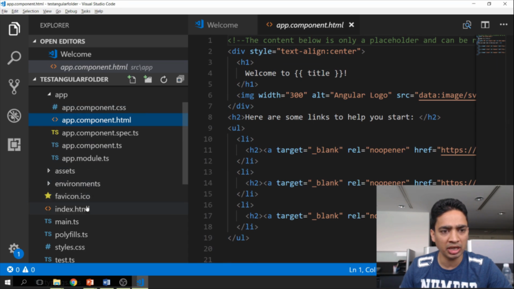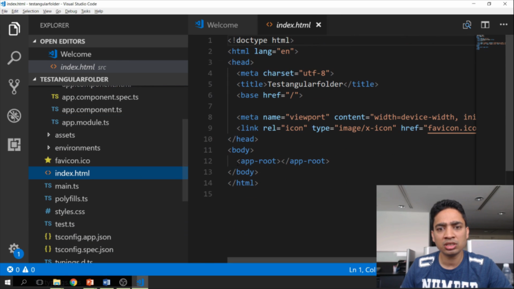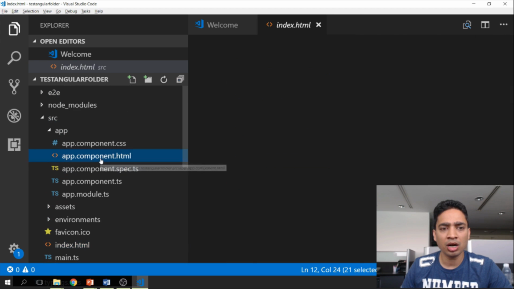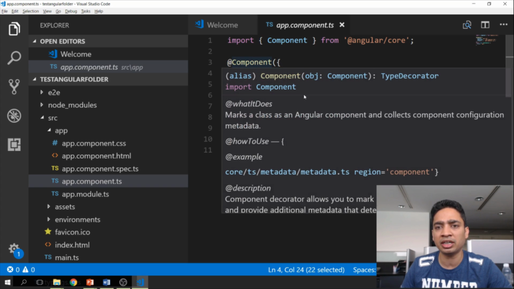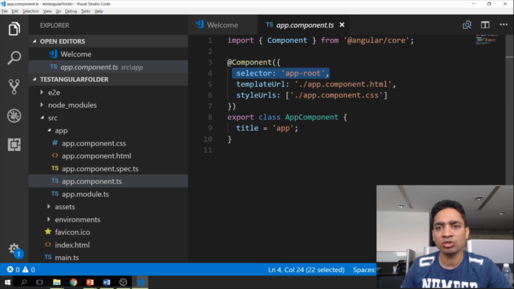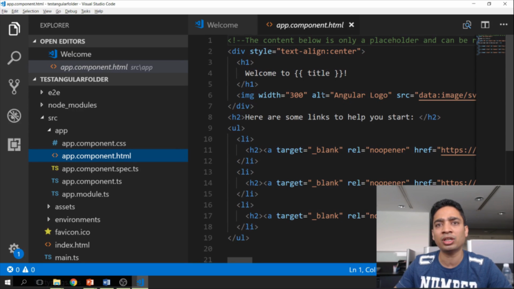If I go to index.html, in this index.html there is something called app-root. This app-root basically comes to app.component.ts, which is the selector. Based on the selector defined in index.html, it finds the component that it has to call, and then based on that component it injects this template URL, which gets injected into that particular place.